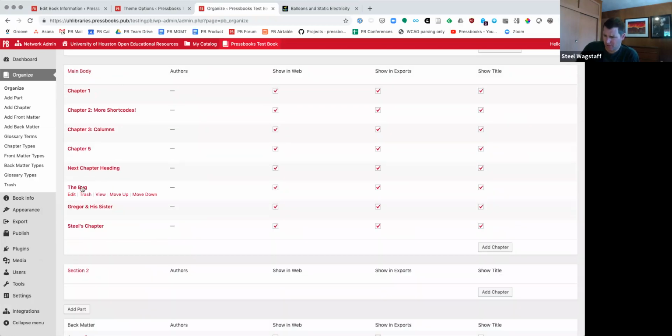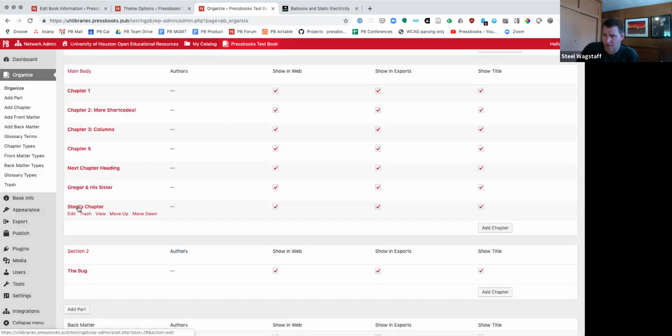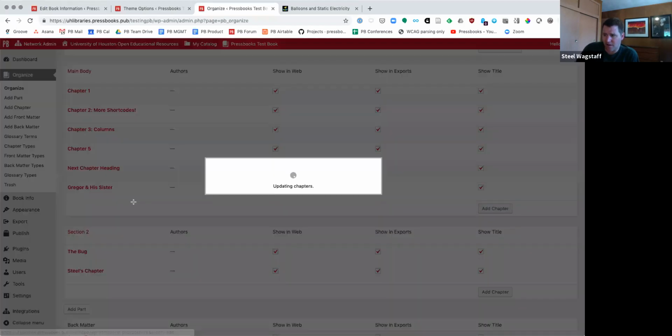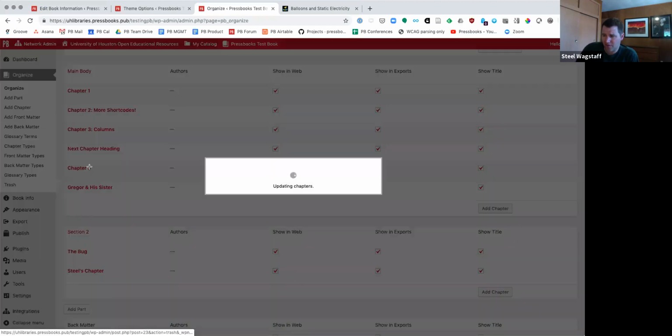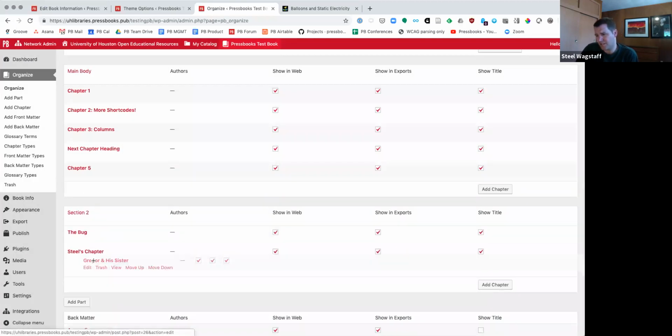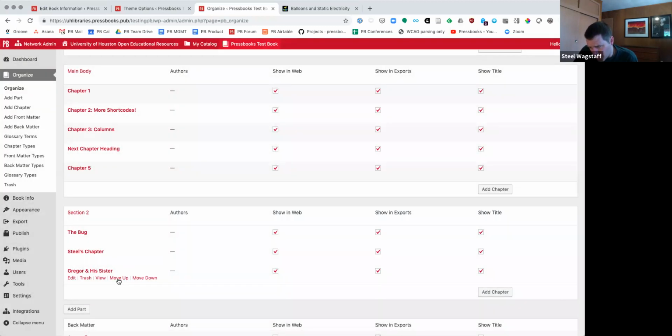So I might say, you know what, the bug, that belongs in section 2. So I just drag it down there. Steele's chapter also belongs there. And next chapter heading, I actually think that should go between chapter 3 and 5. Gregor and his sister, it goes down here, but it actually goes right before these two, so let me just move it up. Okay, great. I just reordered all of the content in my book. And that's a really nice feature that lets you reorder the content and put things where you want them to go.